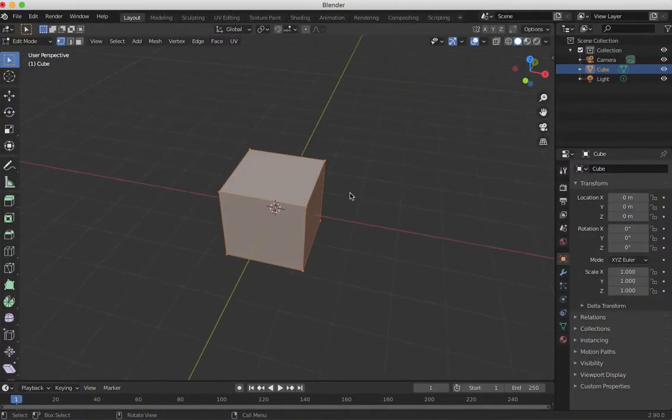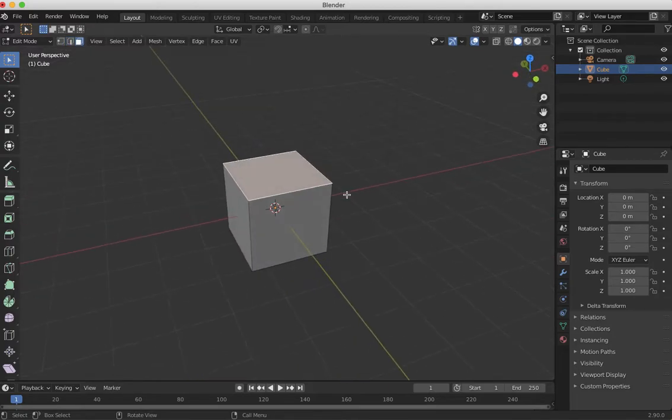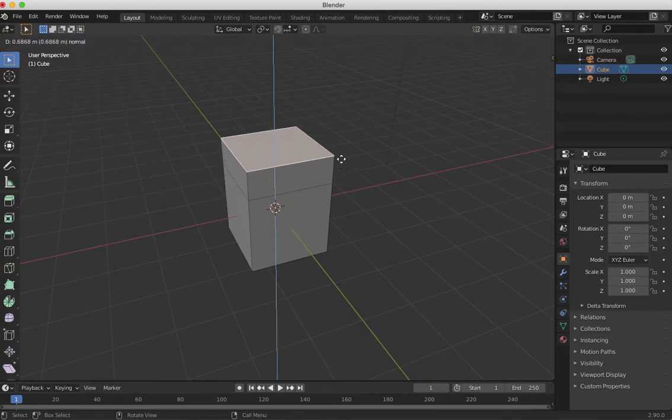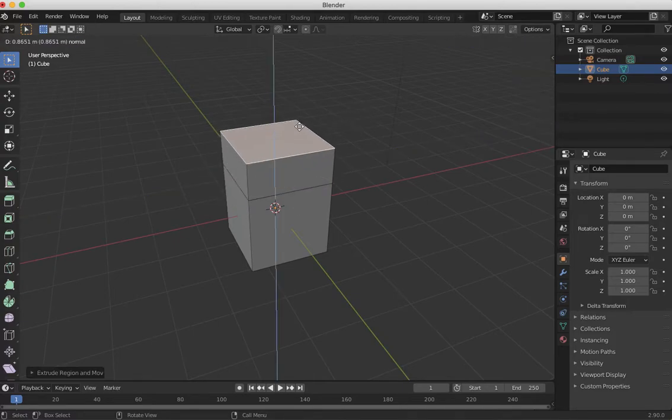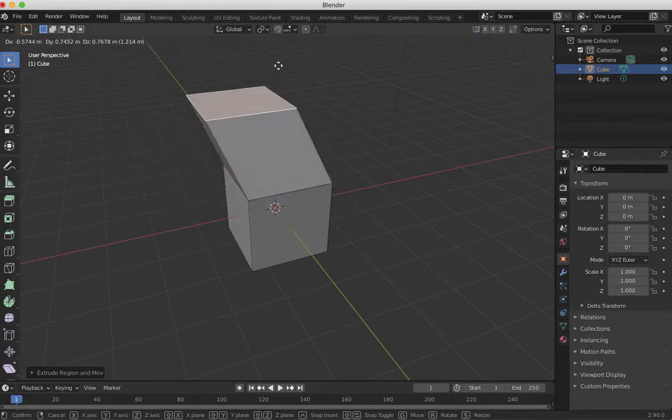So next we're going to go over extend. This allows you to select vertices, edges, and faces. I'm going to select the face and click E, and it allows me to extend it on axes or extend it however I want.